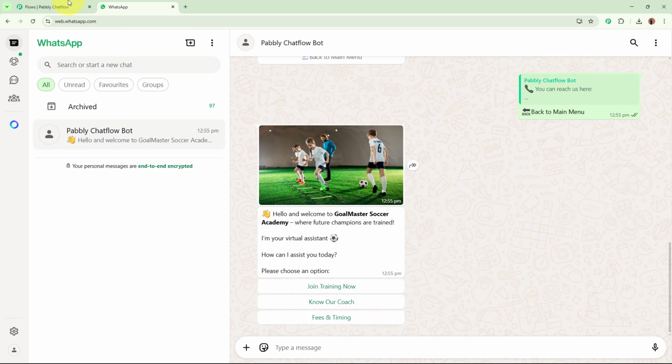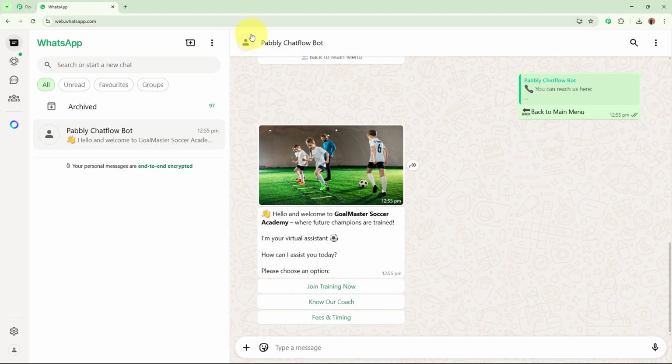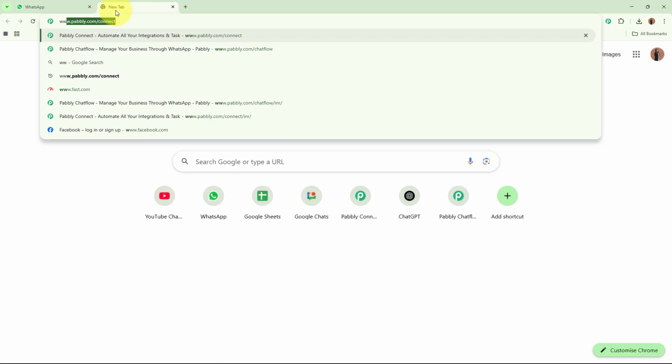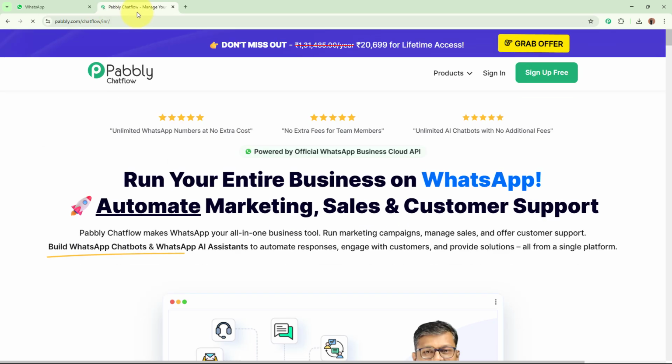And as this bot is auto replying, in this video I'm going to show you how you can build this bot for yourself, for your business, step by step without knowing a single line of coding and programming skills. And we are going to create this amazing bot using Pabbly Chatflow. For that, on a new tab, I'm going to browse the website of Pabbly Chatflow, that is www.pabbly.com/chatflow.